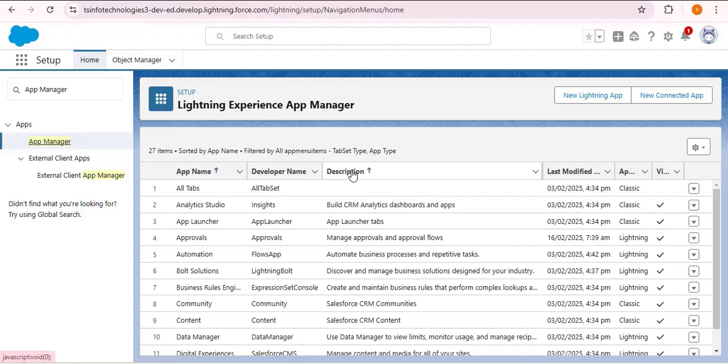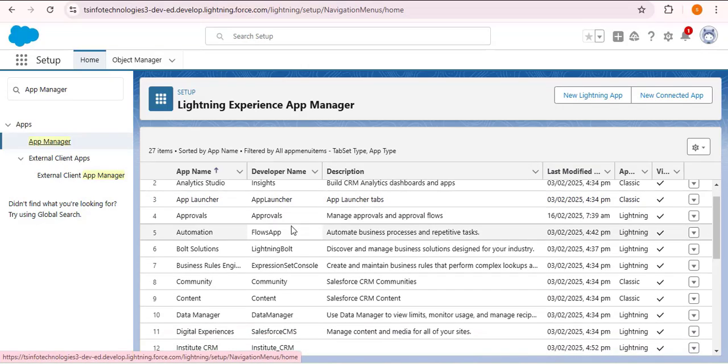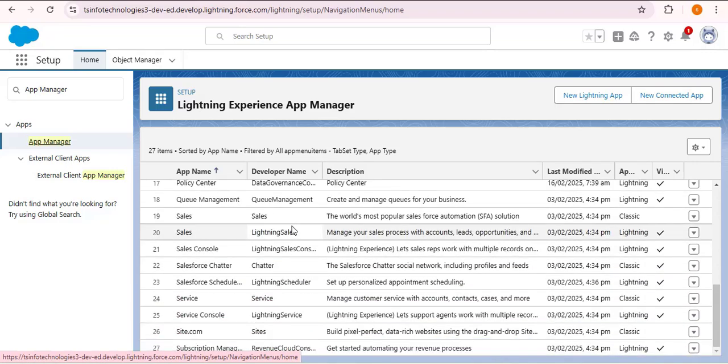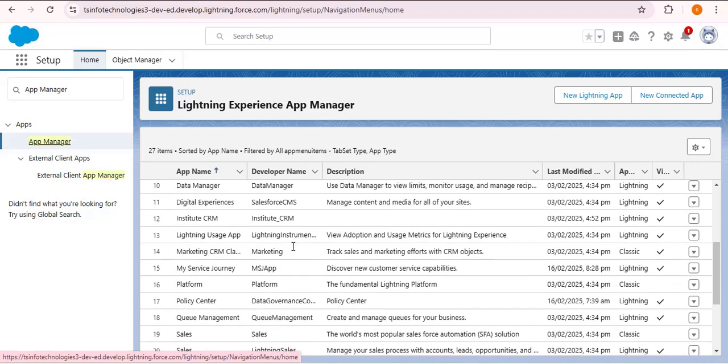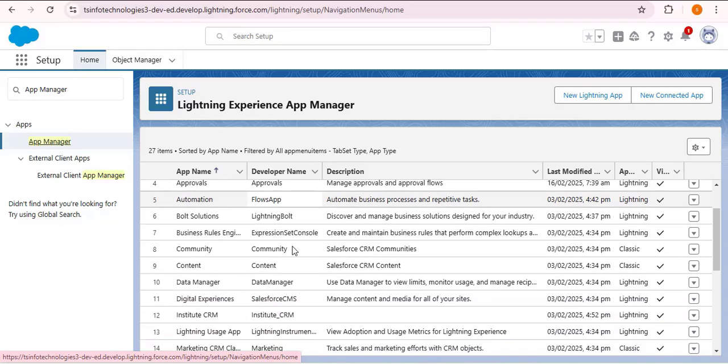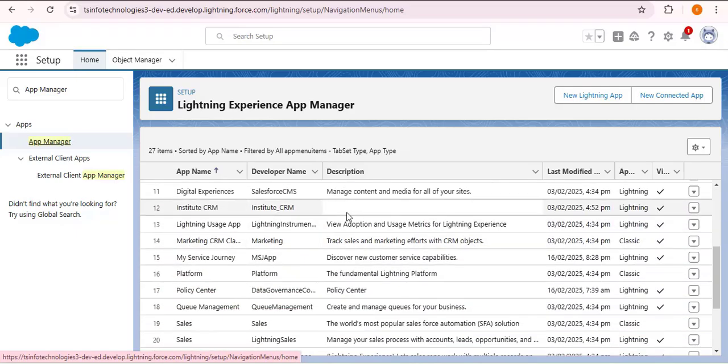Open the app manager. Now search for the app on which you want to add the created object. Here I have created one custom app, which is Institute CRM. Here you can see the custom app that I created. Click on this drop down and then click on edit.